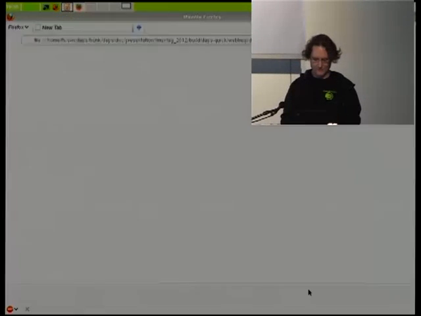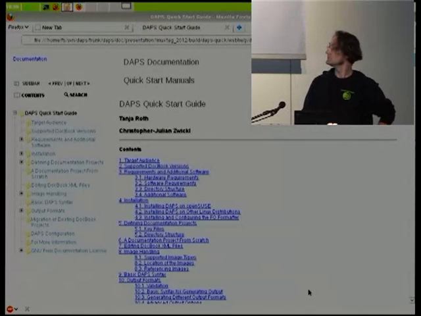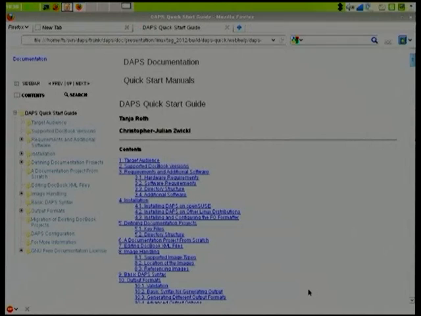So here we go with web help. From the same sources we used to build the PDF, we now have a completely different output format, also with just a single command, and that is the web help output.